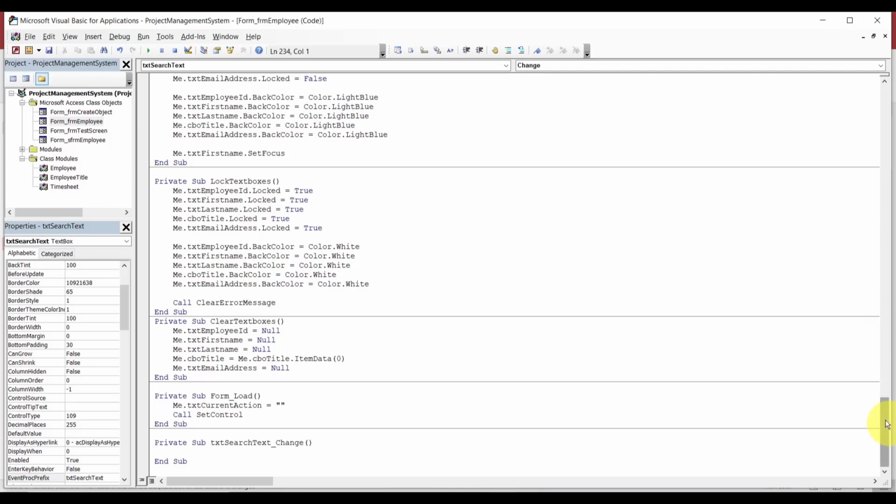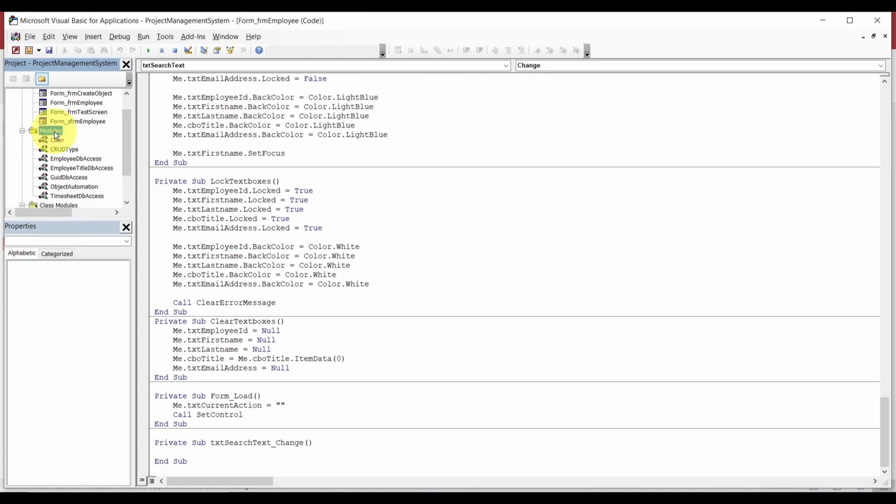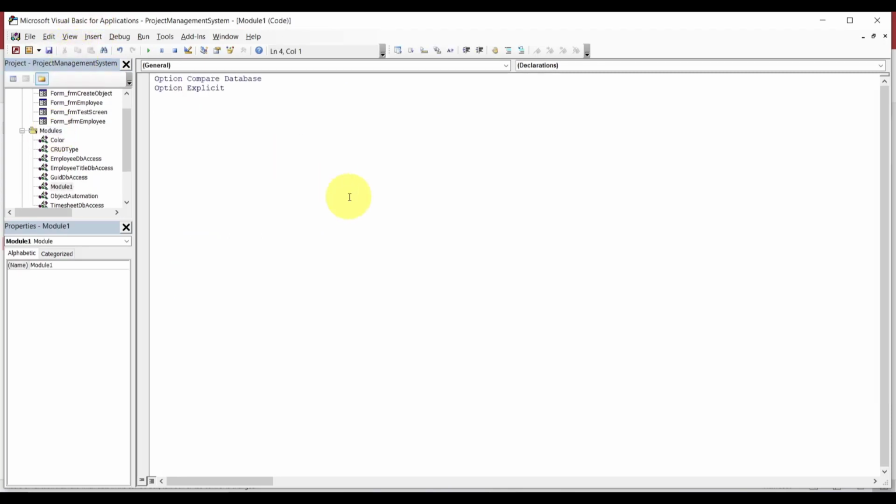And here, before we can capture the keystroke, we need something else. Let's create a new module. Create new module. Just follow along. Whatever I do, just follow along. You'll be fine.